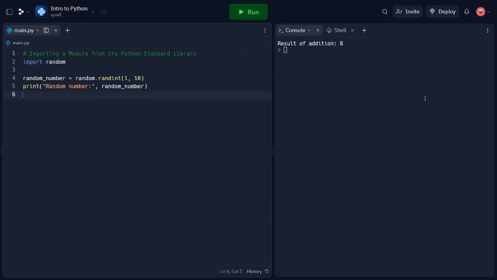In this code snippet, we import the random module from the Python standard library using the import keyword. The random module provides functions for generating random numbers. Here, we use the randint function to generate a random integer between 1 and 10, and then we print it. Once we import a module, we can use its functions, classes, and constants to perform various tasks.